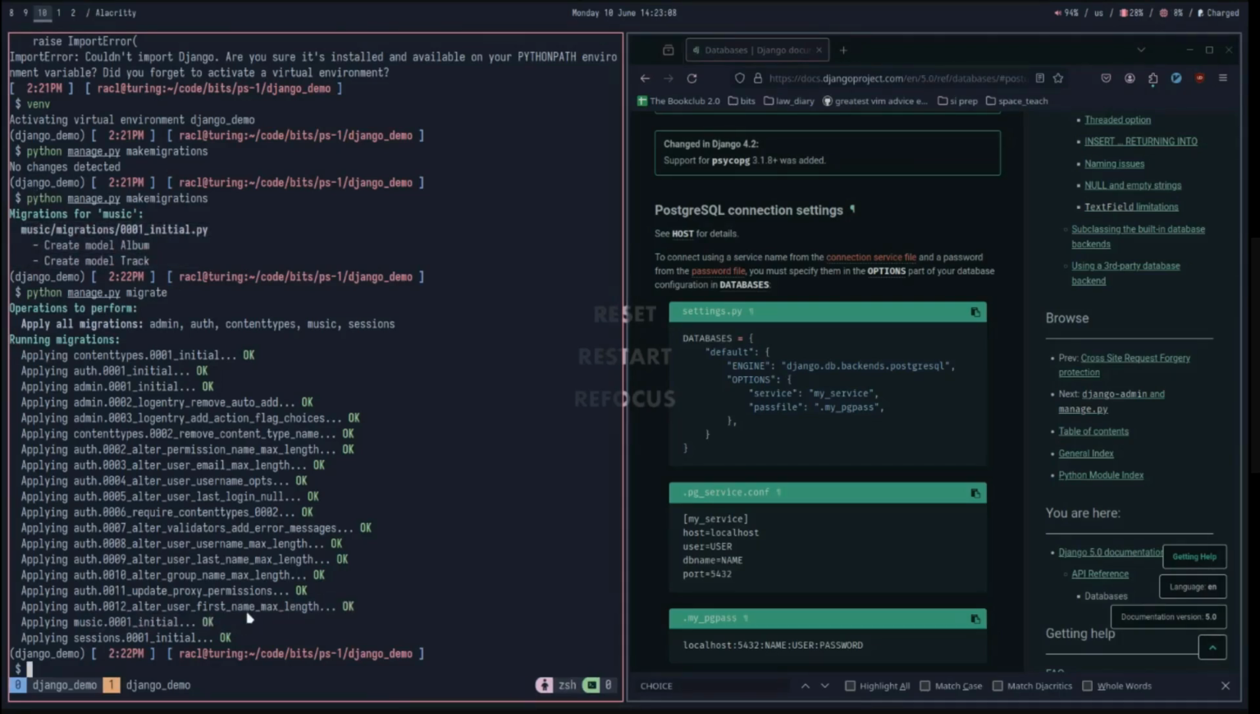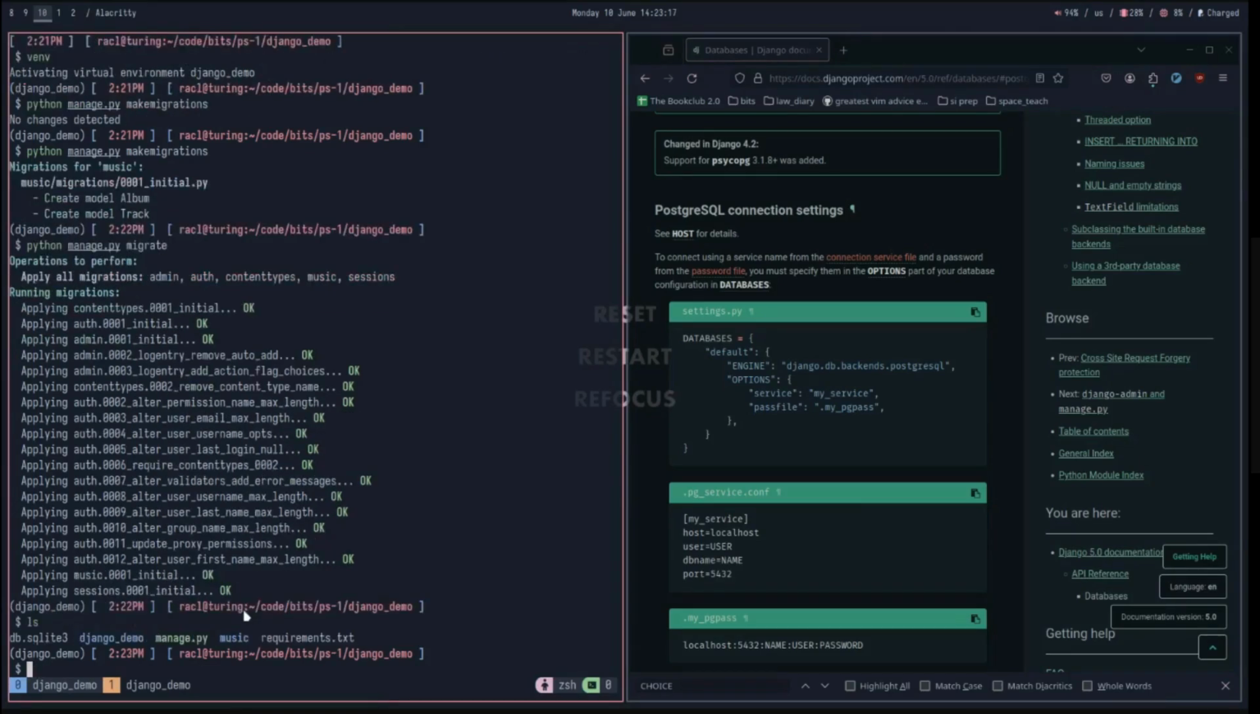So now there are two different tables in the Django database, one for album and one for track. And if we look in the root folder, we also have a file called db.sqlite3. This is actually the database that we have, and it is being stored in this particular file itself.